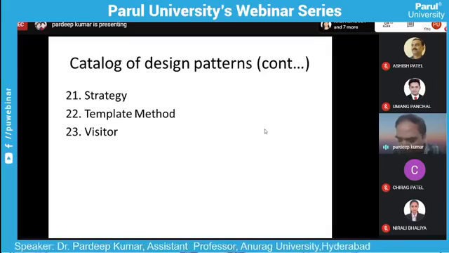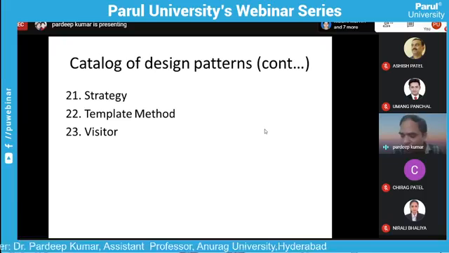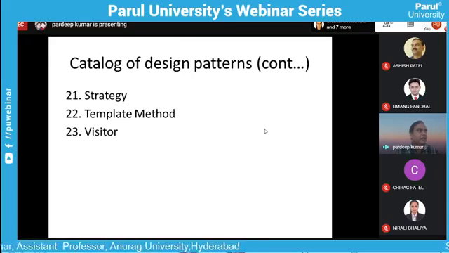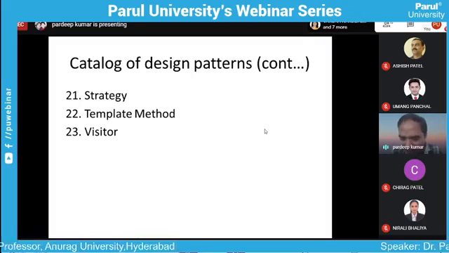Then template method. It defines the skeleton of an algorithm in an operation and defers some steps to the subclasses. So here the main algorithm will be given, and in that, some steps are left to the subclasses to fill in as per their requirement.